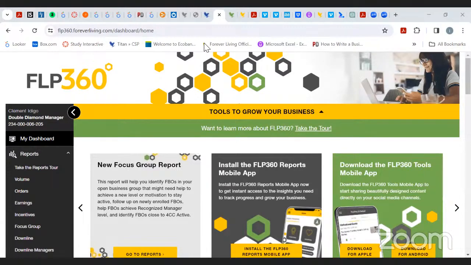Also last week we covered how you can take 100% ownership of your FLP 360. The first thing that we looked at is that you sign up to FLP 360 with your ID. Signing up with your ID will ensure that all your data, not someone else's data, your data, will be transferred to your FLP 360 account. That's the first ownership.